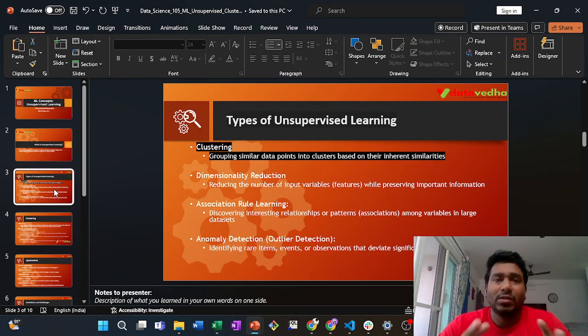Okay, so let's assume, take a basket full of different fruits, and we will see, based on their characteristics, how we can cluster them based on similar characteristics. Before that, we will see what types of unsupervised learning techniques are available. So we have clustering, which is nothing but grouping similar data points into clusters based on their inherent similarities.